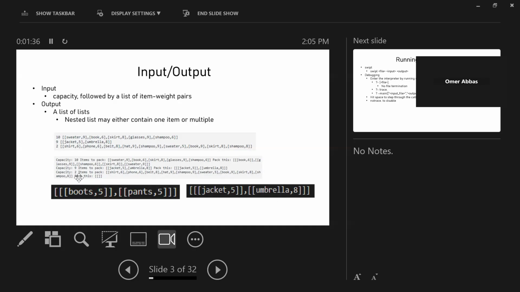And an example output is: you would say in your output the capacity, colon, the capacity of the bag, and then items to pack, and this will be the final list of your solution. If you notice, we have a list of lists. The overarching list is the list of solutions, and for each solution you have a list. This list could have a single item or multiple items if the capacity allows. So here we have a single list nested within that, and this represents a possible packing, and we're packing boots and pants.